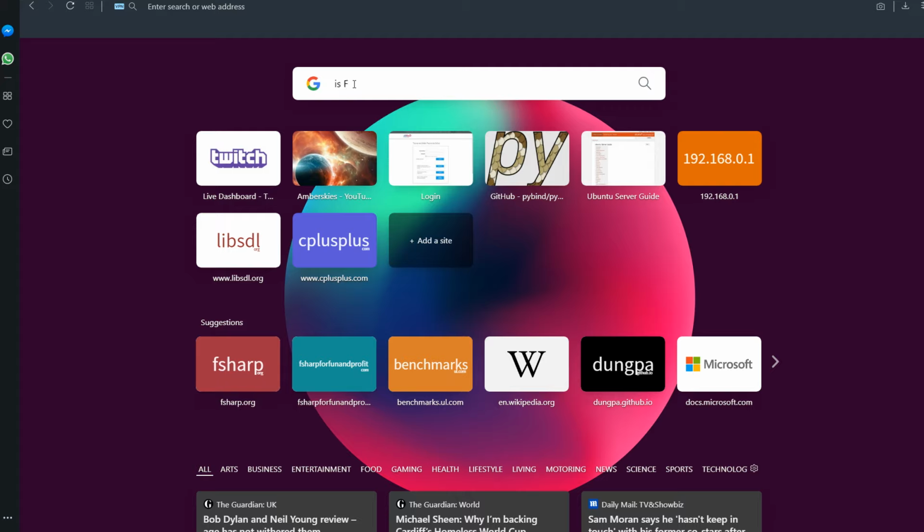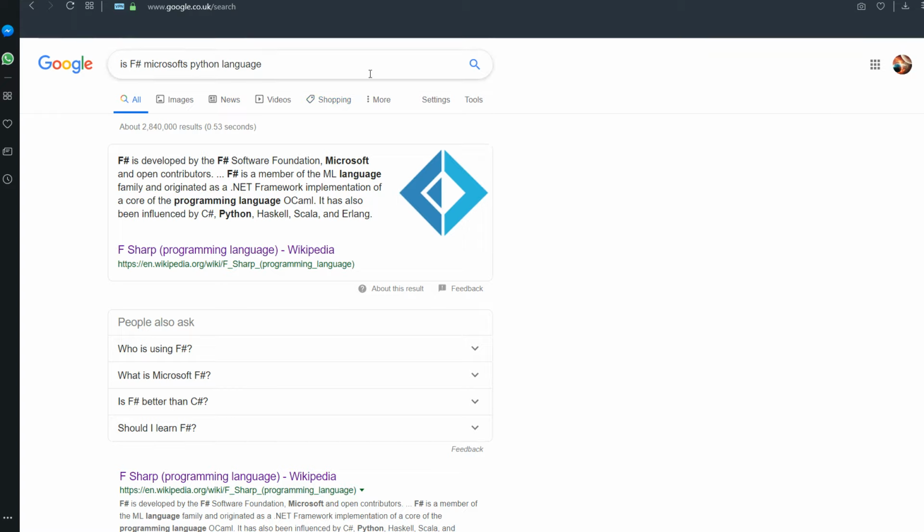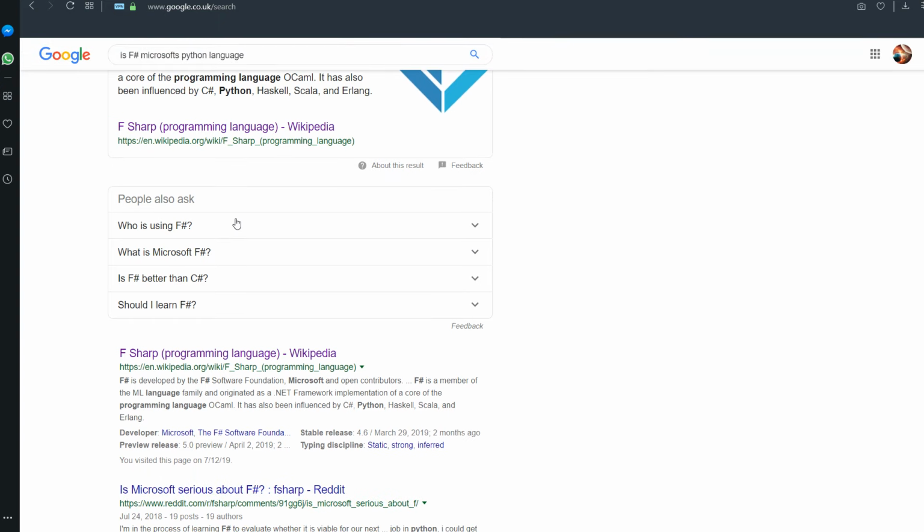Is F sharp Microsoft's Python language? It also has been influenced by C sharp, Python, Haskell, Scala, and Erlang. So yeah, it's Microsoft's Python language, I think.